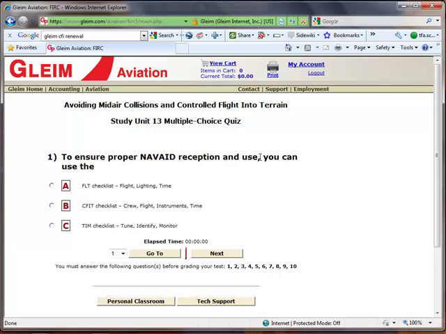So let's look at this one, and we'll look at how to look things up if I don't know what the answer is. So here's a question. To ensure proper nav aid reception and use, you can use the FLT checklist, the CFIT checklist, or the TIM checklist. I'm pretty sure that when we're talking about nav aids, we're talking about tune, identify, monitor.